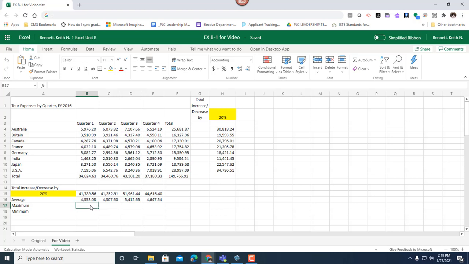So then you'd want to come down here, and for the maximum, you would want to do the same thing. Again, you go under the Home tab, go under the Editing Group, and click the arrow next to your AutoSum button. And when you do that, now we want to find the maximum, or the highest number.